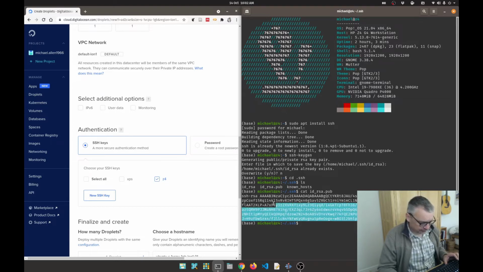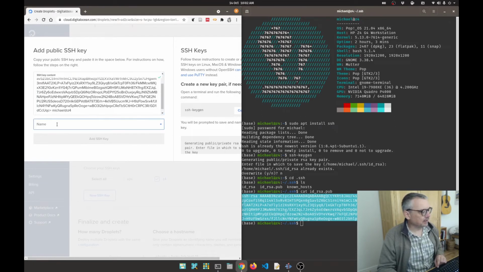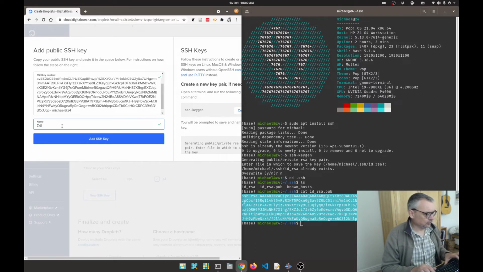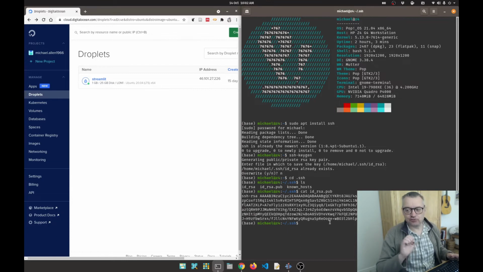If I wanted to register my SSH key on DigitalOcean, I would copy that and I would say new SSH key. I would paste that in there and give it a name, Z41, and add SSH key. I'm not going to do it now because I've already got one. But that's how you would add it. That will then allow you to log into your virtual machine from any terminal. But today we'll just use the cloud interface.